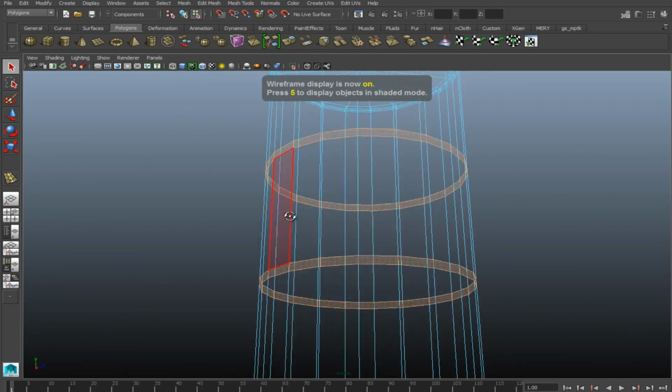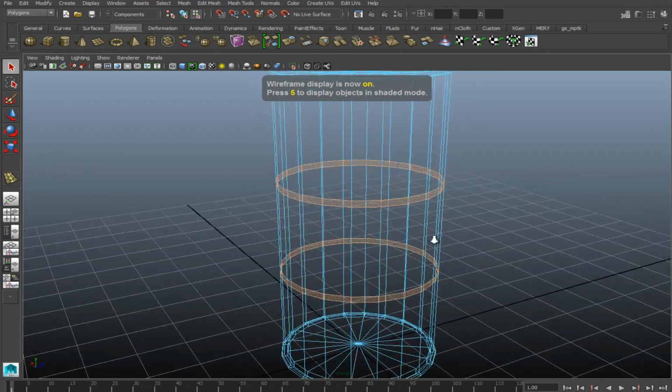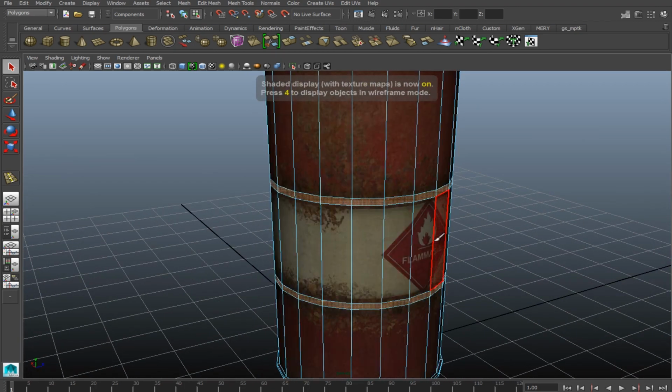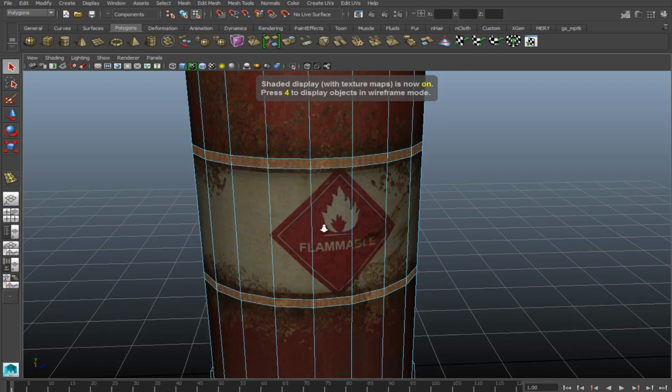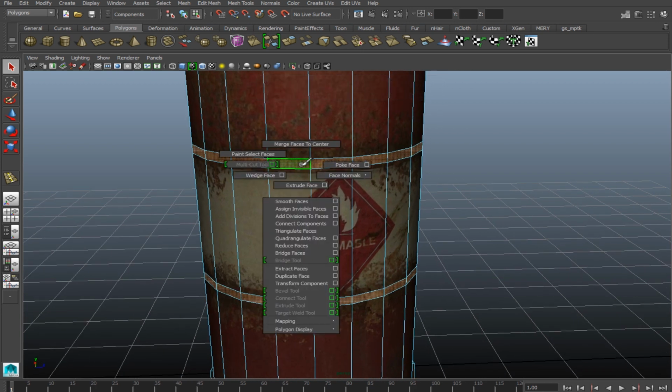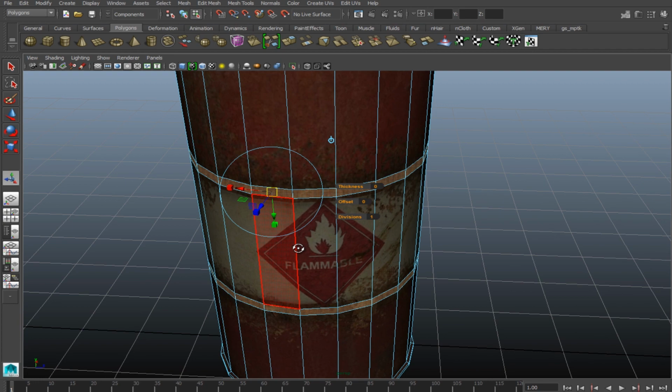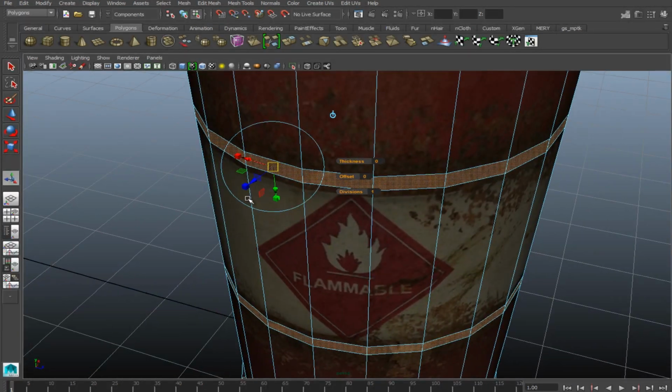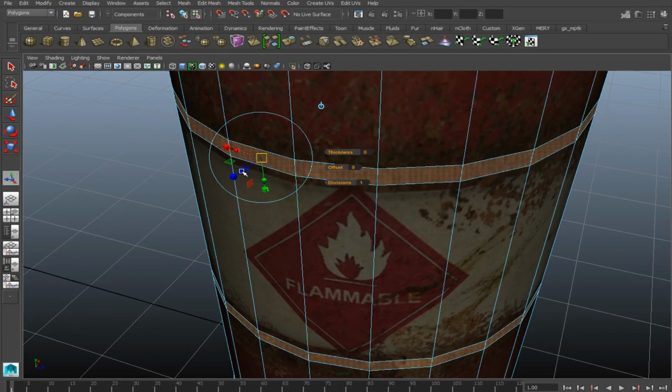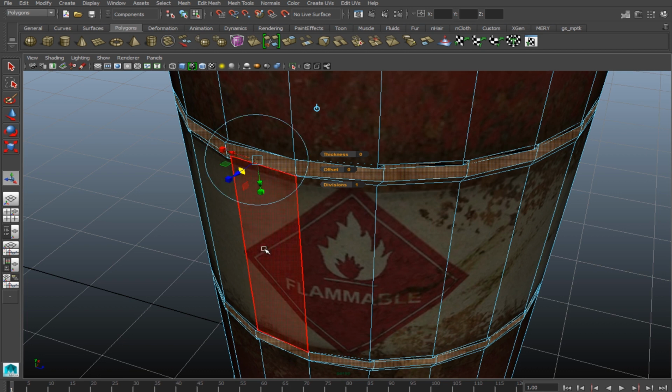Hit 4 on your keyboard just to make sure you have what you want selected and not anything else. Looks good to me. Go back to our 6, which is our shaded mode. Now we can shift right click, extrude this face out, and you can see how this becomes very useful and how using that quick menu can be very good.